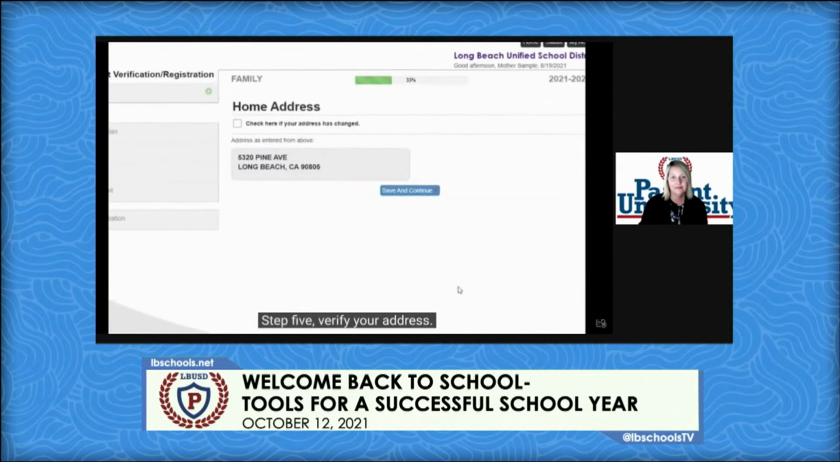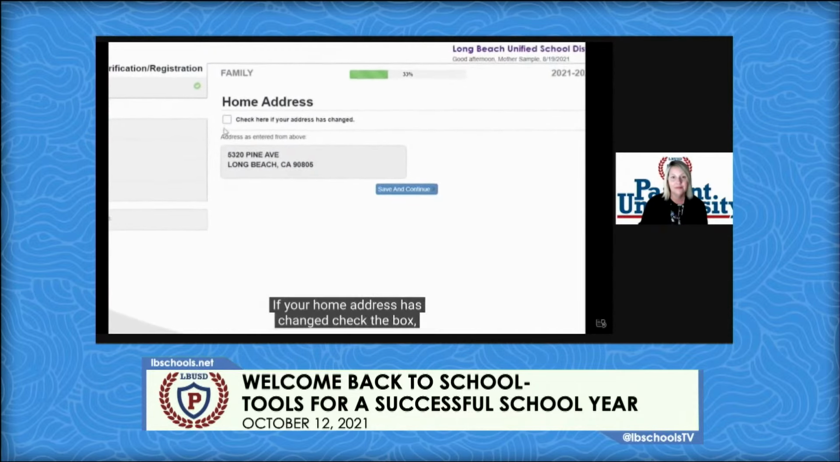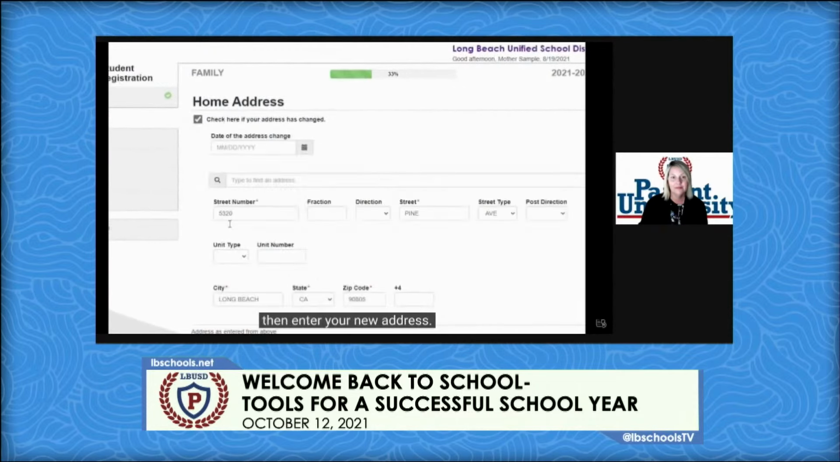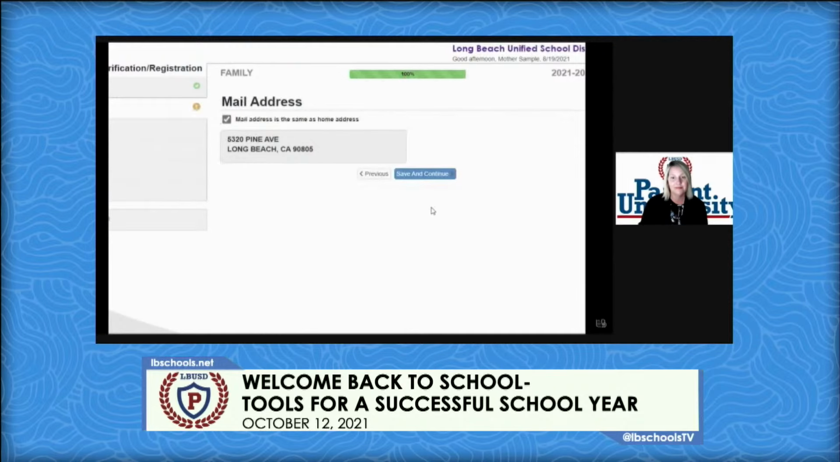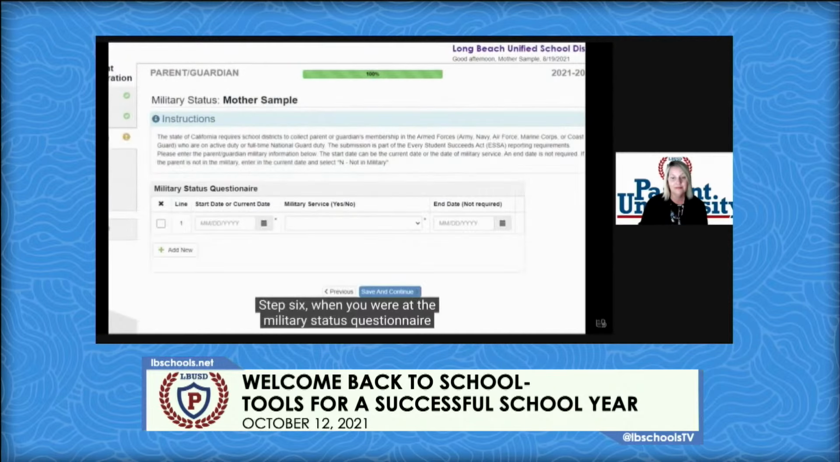Step 5, verify your address. If your home address has changed, check the box, then enter your new address. Proof of residence documents are required for any home address changes. Step 6, when you arrive at the military status questionnaire, if the parent is not in the military, enter the current date and select N/not in military.